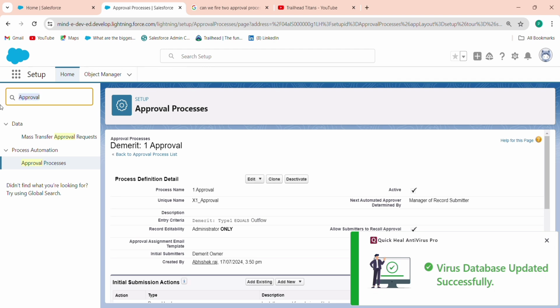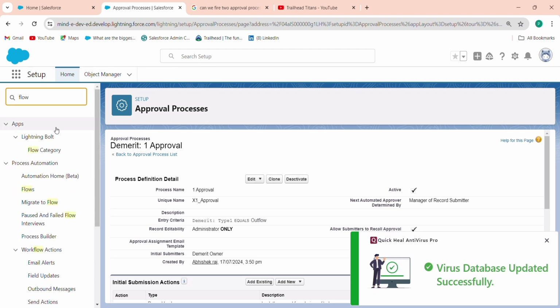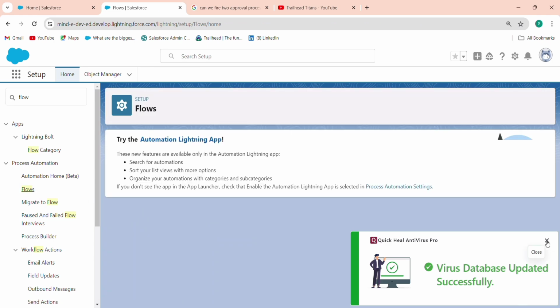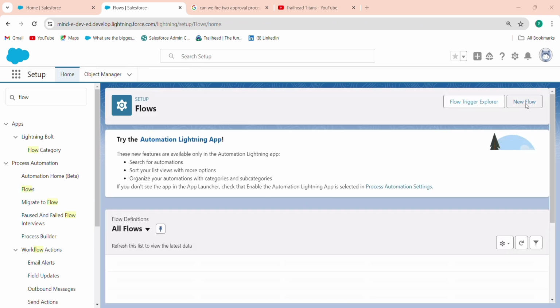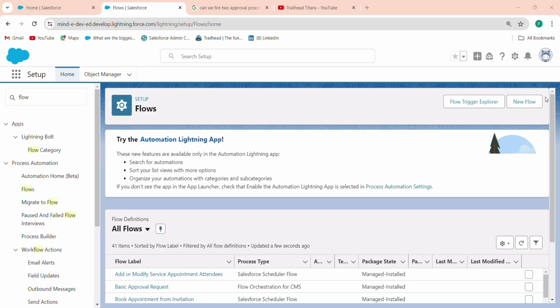Okay, after activating, in Quick Find go to search flow, open that flow. In the flow trigger explorer, new flow. It is behind.